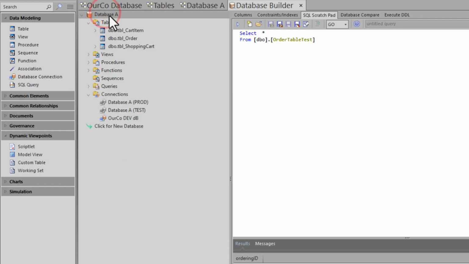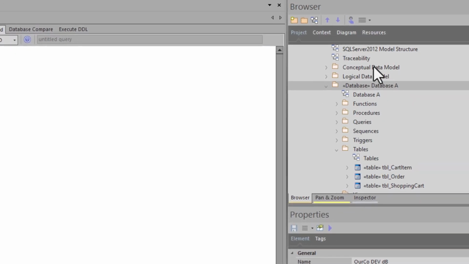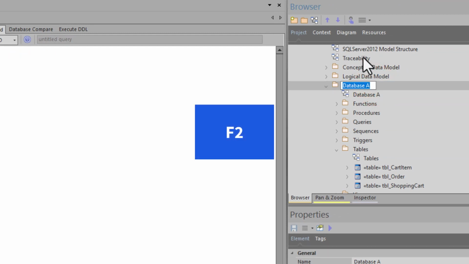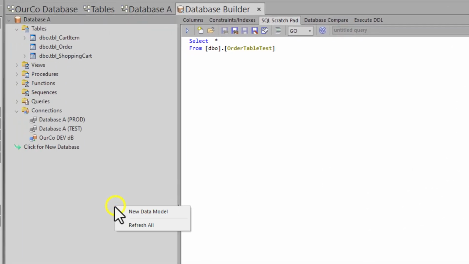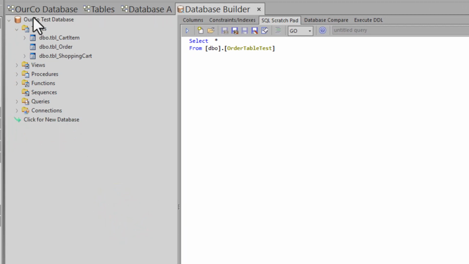I also want to rename this instance from database A. I just go over in browser. I'm going to hit F2 to rename it here. And I'm going to call this OurCo test database. Something like that, database. There we go. Come back over here, right click, refresh all. And now the name has been changed up there.